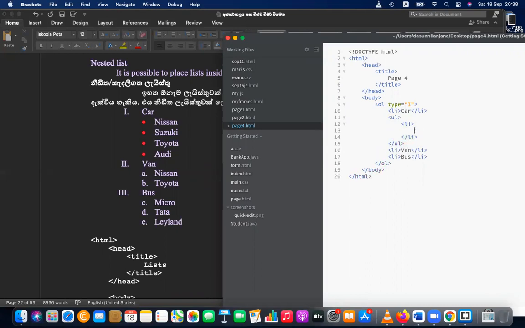So what are the list items? Nissan, list item close. And then the other list items: Nissan, Suzuki, Toyota, and Audi. This is how you nest.